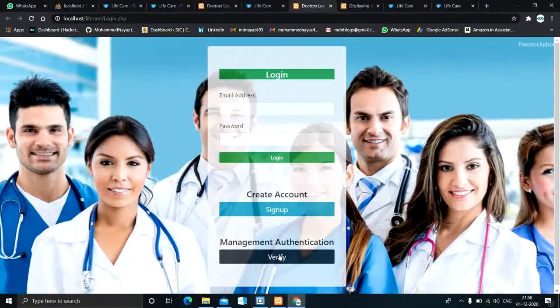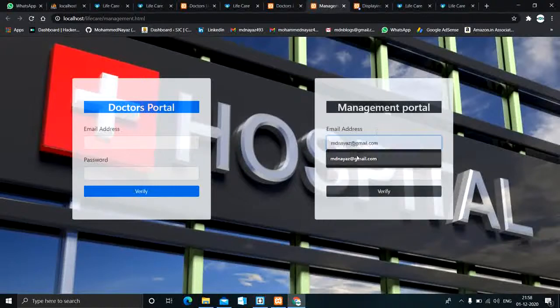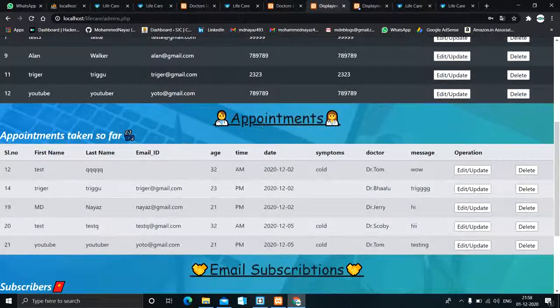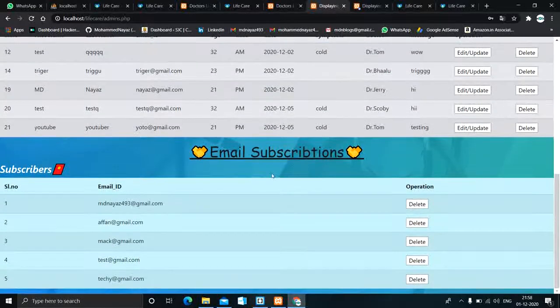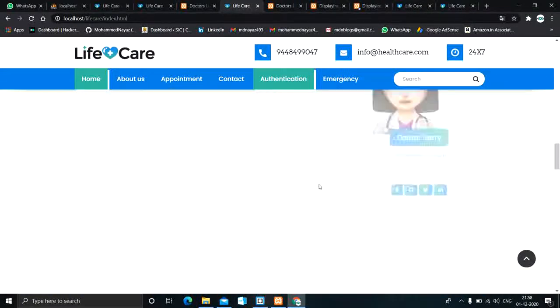So let us check another authentication, management portal. Here the management portal is given for the manager, the boss and a techie person. So let us give the password. When I click on verify, here is the admin. The management is itself an admin. So he will check out the sign up form and appointments, what appointments have been taken, and email subscribers. As you can see here, I have also included one email subscription.